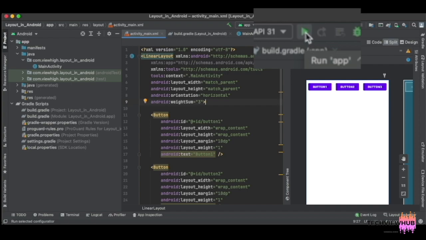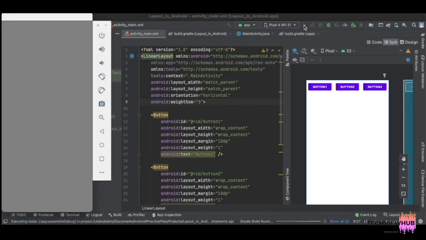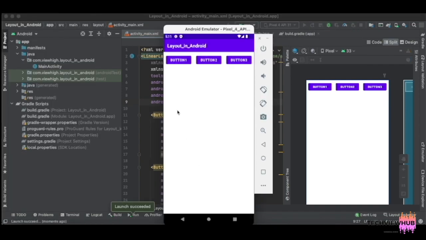So now we are running the app. Buttons are arranged horizontally in equal weight.